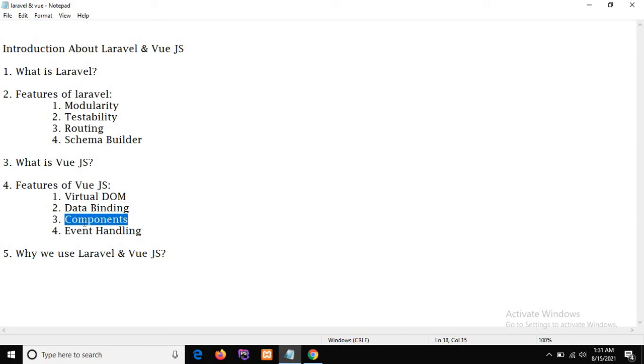Third one is components. A component is a piece of code we can reuse in our application multiple times. When we create a custom element, we can use that element in our application multiple times. So reusability is one feature of Vue.js. Fourth one is event handling. In JavaScript there are different event handlers or events. Similarly, in Vue.js there is event handling, which is done through different directives; the v-on directive is used to perform event handling. These are the important features.